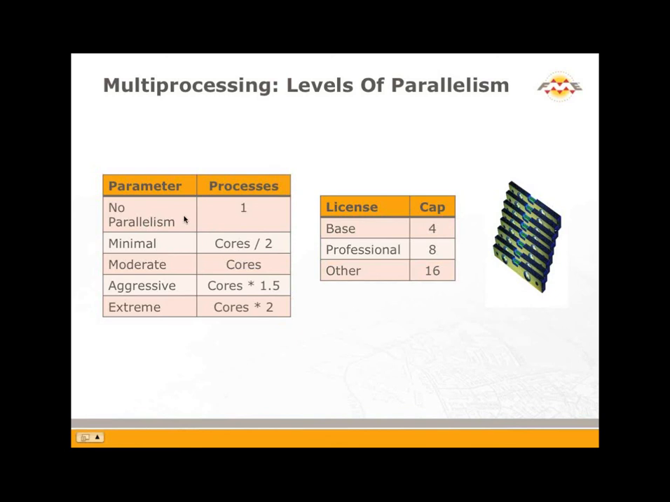So anyway, if you set it to no parallelism, of course we do just 1, and then it's a function of the number of cores. So extreme will say if you have a 4-core machine, we'll go double that, and that would give us 8. So we would not hit the salary cap if we were a professional.